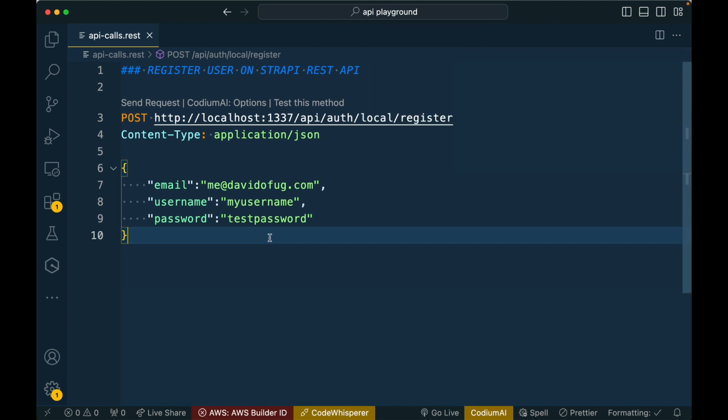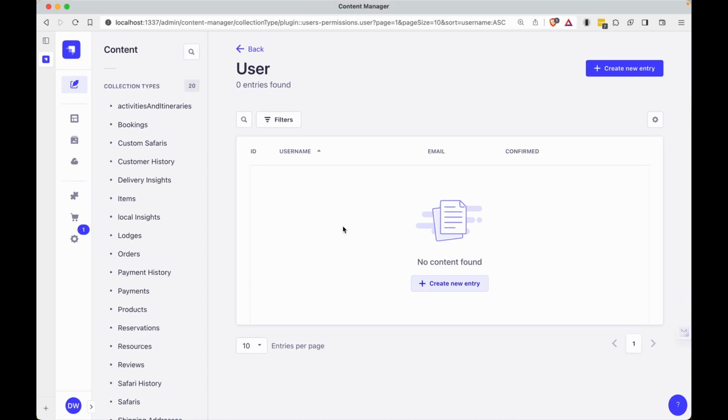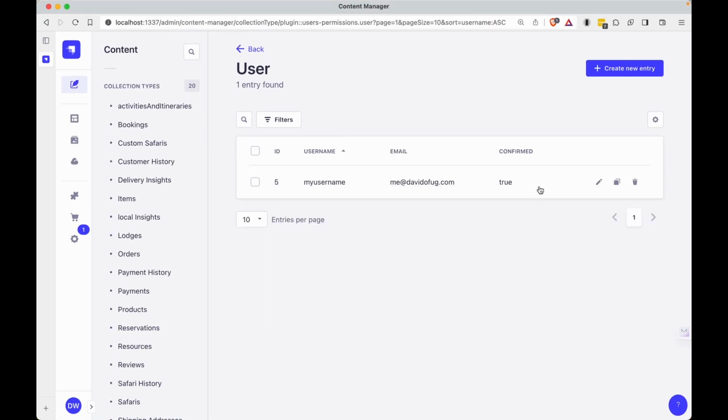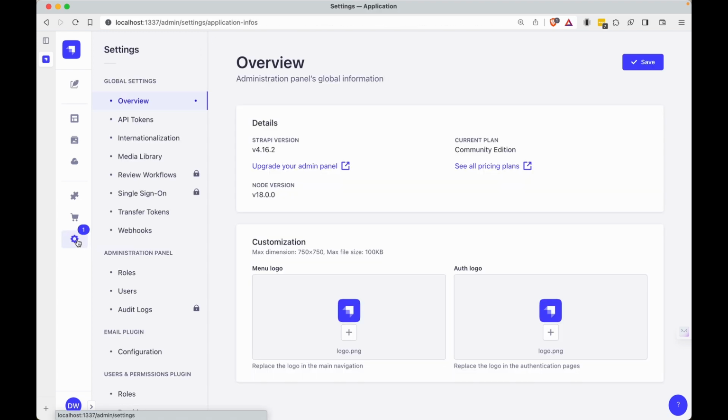Now let's demonstrate how you can log in a user. Oh, before that, let's go to the browser and see if the user is registered. Yeah, here's the user that registered, and if you register the user via the API, automatically the user is marked as confirmed. But if you don't want that to happen, you can go here in the settings.